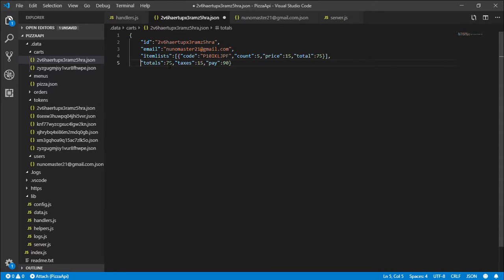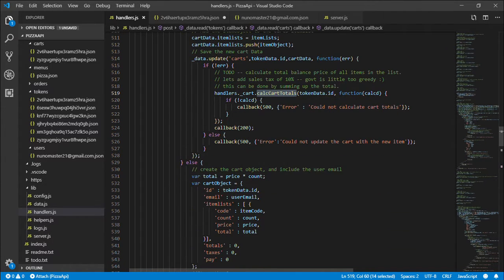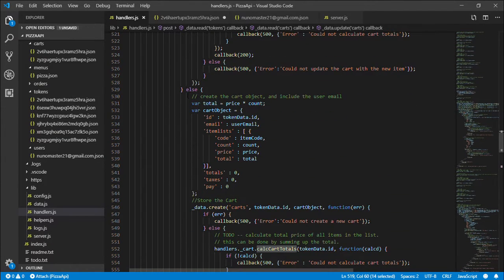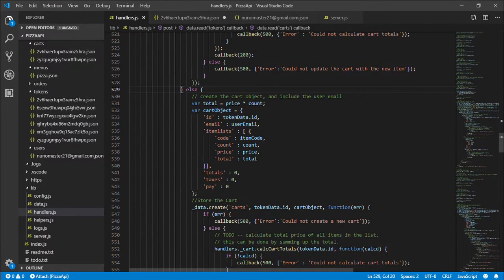So here we have the total price of the items. Here we put the taxes and the total payment. I'm talking about this later. So this is if the cart exists already. If not, we are going to create a new shopping cart. So a new file will be created on this voucher cart.